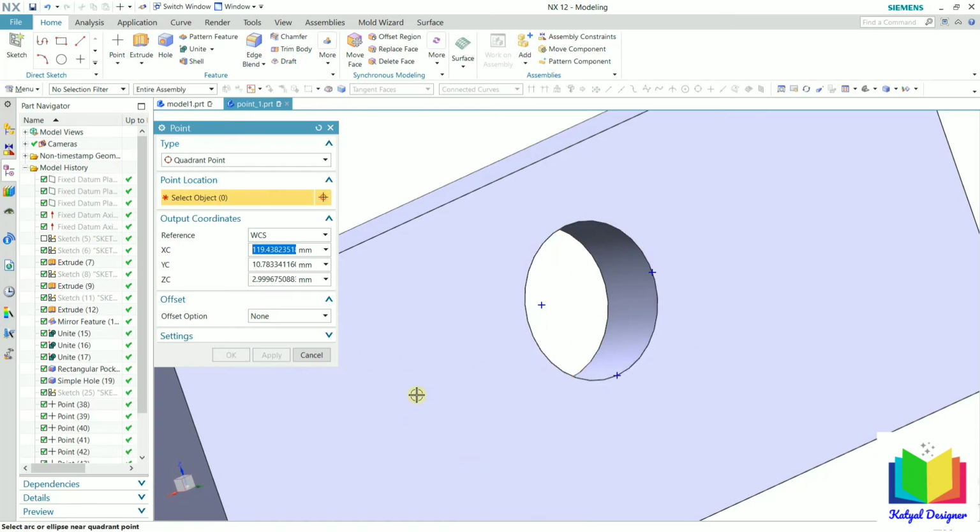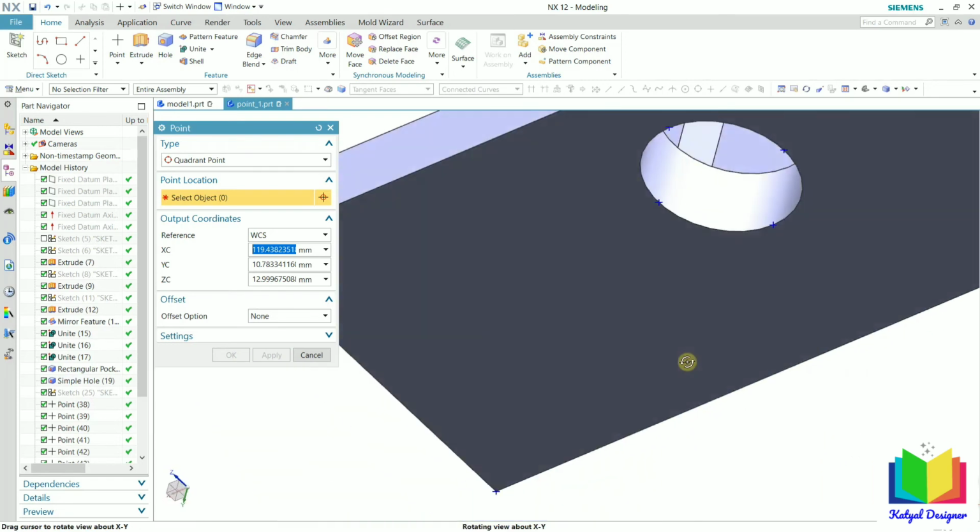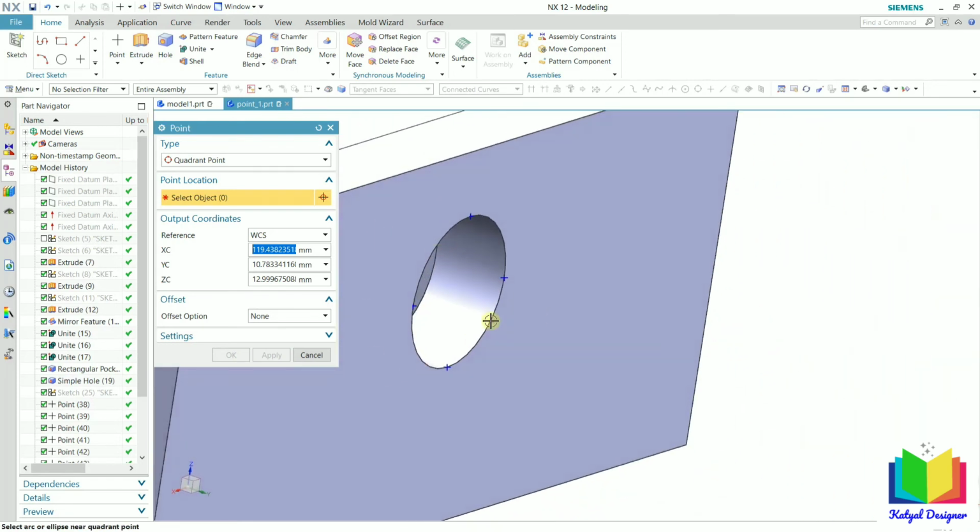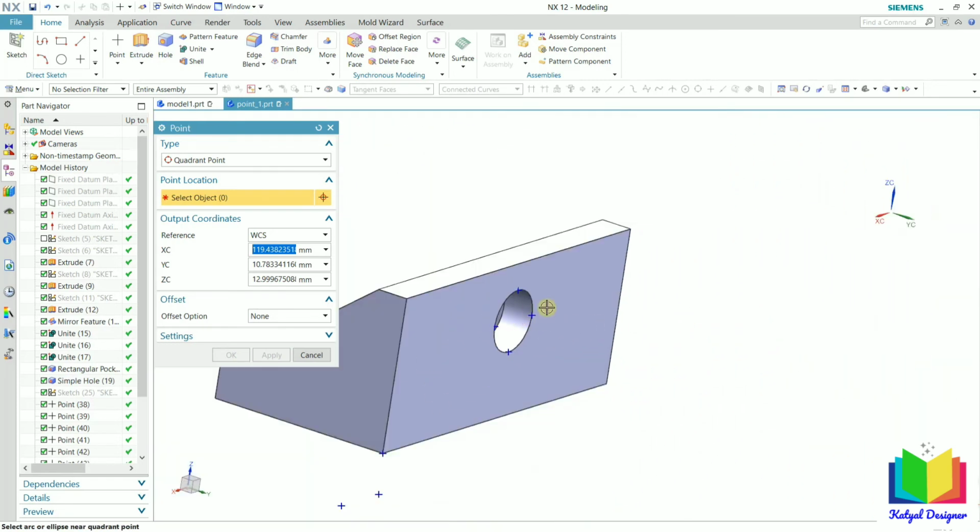Click apply. Once again I select this circle. Here we can see the quadrant: this circle is divided into 4 points and now we can select all the 4 points. Click once again, click apply. In this way we can create the quadrant points of the circle.